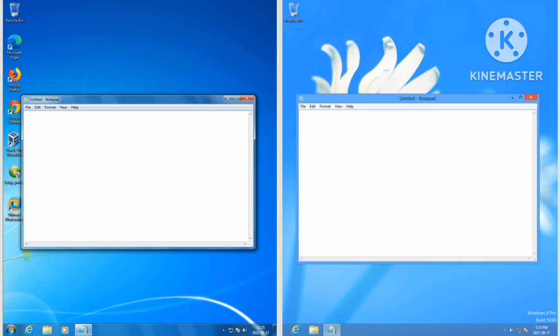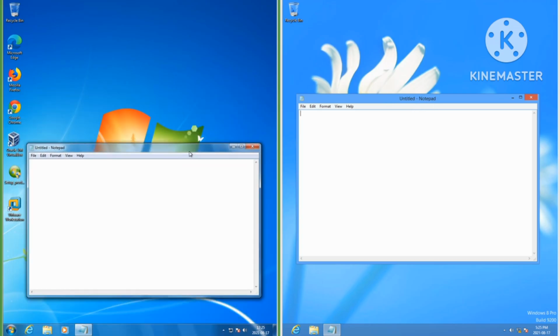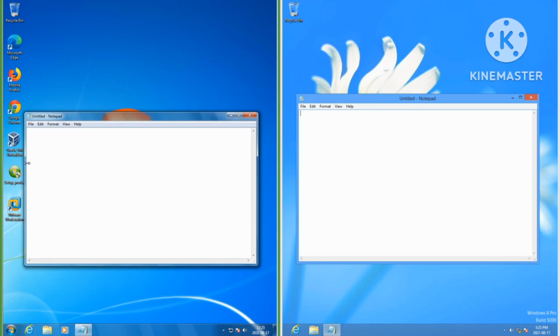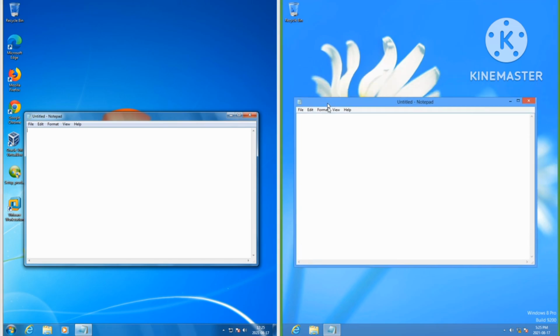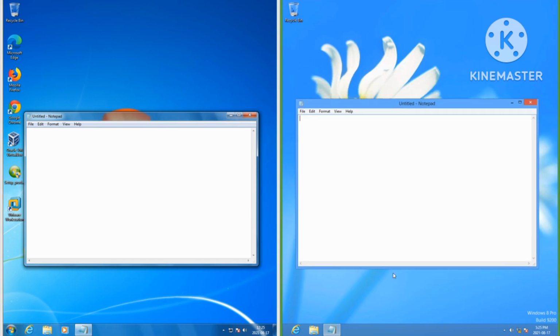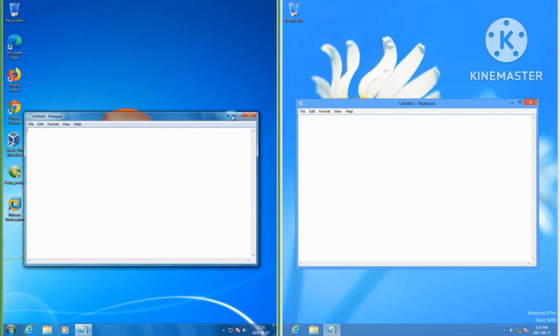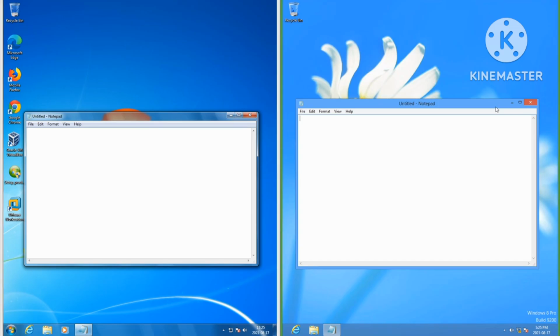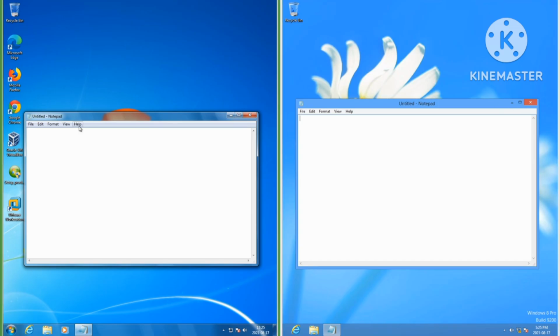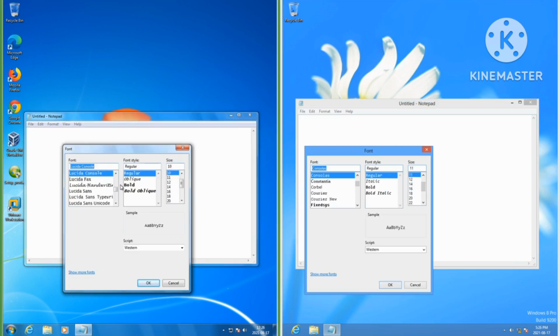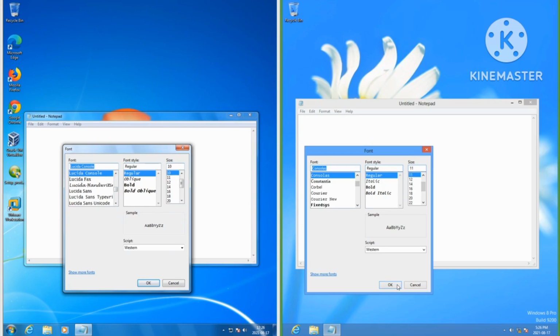Let's compare the skin. In Windows 7 the title is left aligned, in Windows 8 the title is centered. In Windows 7 the title bar is transparent and shiny and the corners are rounded. In Windows 8 the title bar is solid and flat and the corners are square. In Windows 7 the maximize and minimize are on buttons, in Windows 8 they are not. In Windows 7 the menu bar is 3D and shiny, in Windows 8 it is flat. In Windows 7 the scroll bars and buttons are 3D and shiny, in Windows 8 they are flat.